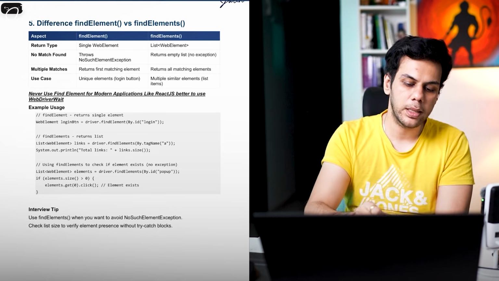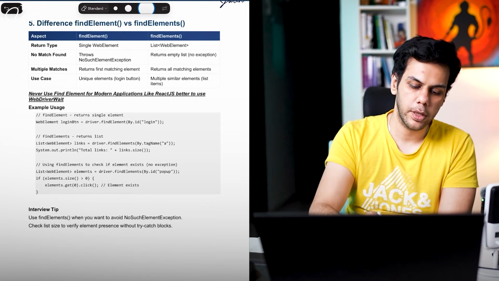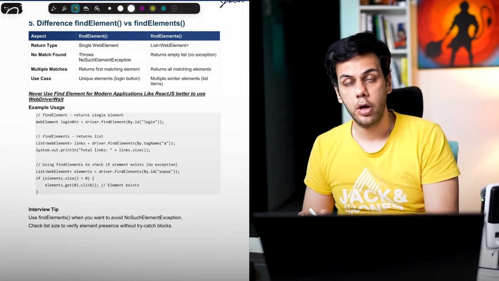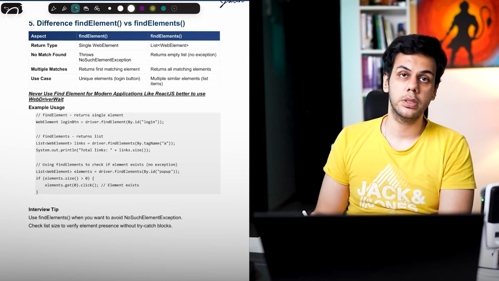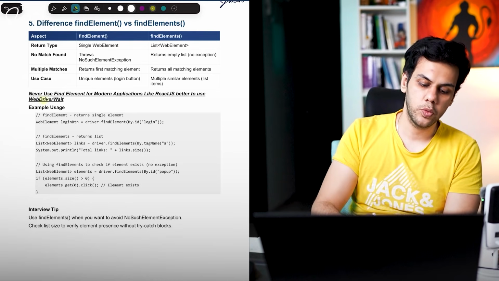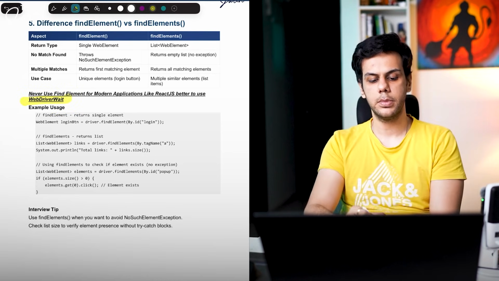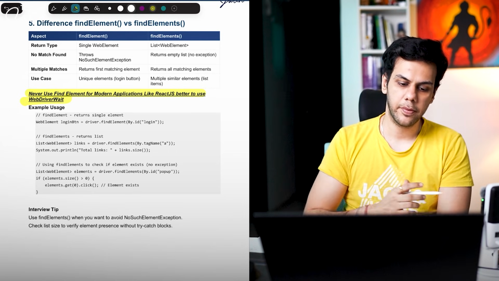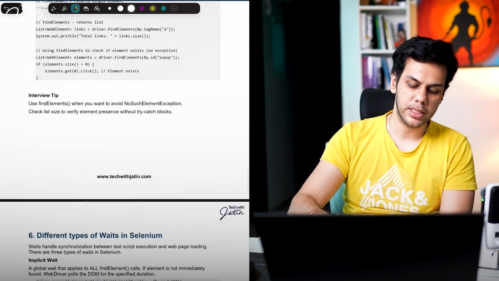But remember one thing, I've written it over here for you guys. You will not use find element or find elements in your modern applications like React.js. Better use WebDriver wait. This line is very important. Is this part clear to everyone? You guys can go through this particular stuff.